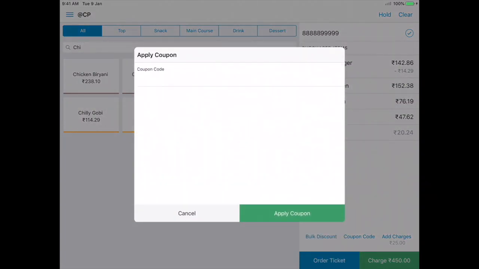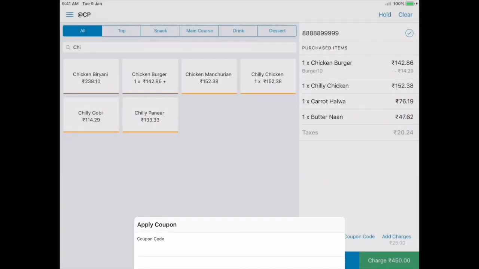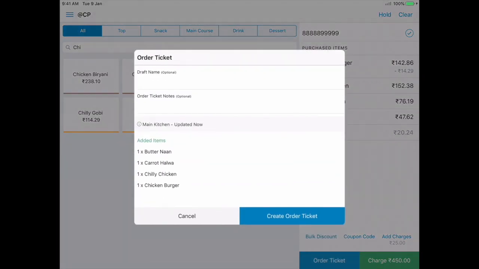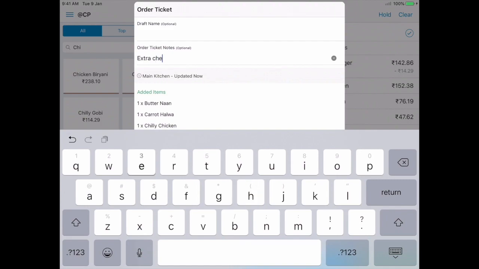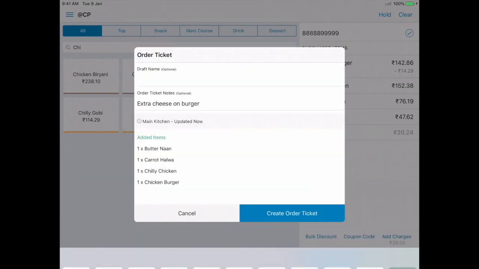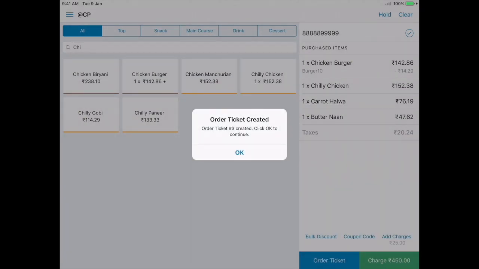Coupon codes can be entered if you had run promotions earlier. Coupon codes are applied automatically if you are running happy hours or specific offers on products to improve sales as well. You can print order tickets to kitchens directly for preparation. Orders can be sent to multiple kitchens also if required.